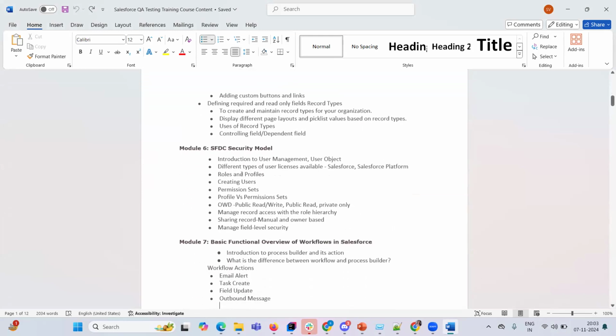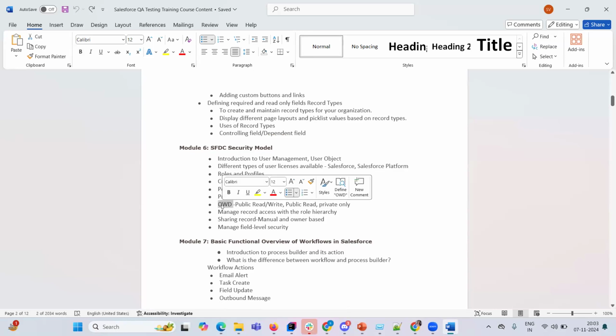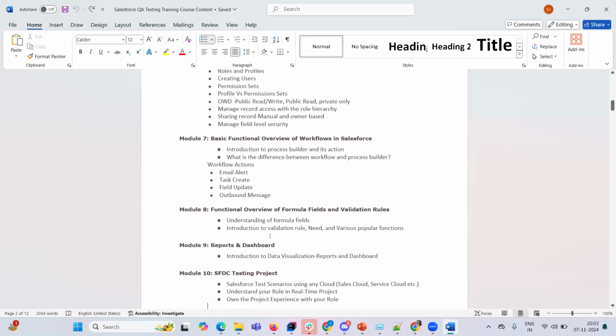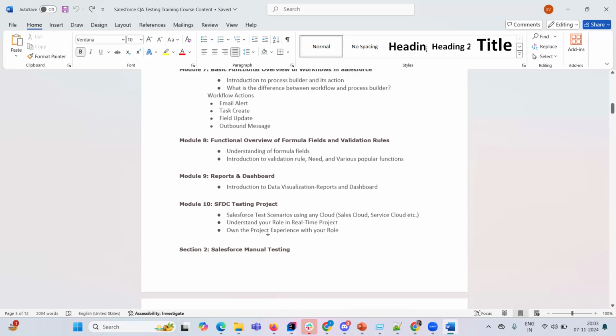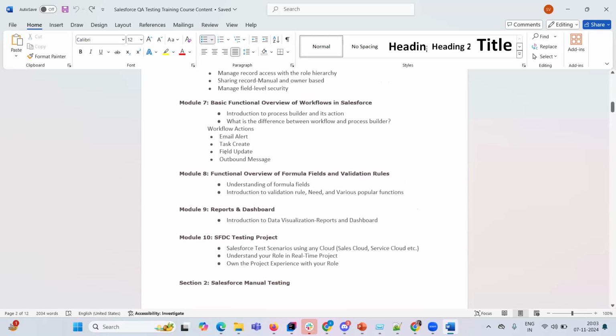And the security model: how user management is done, what roles and profiles are, how to create users, permission sets, and OWD, organization-wide defaults. Everything will be discussed under this SFDC security model and the different types of workflows. How to create an email alert, how to create a task, how to update a field, and how we will be using triggers will be explained here under the workflows concept.